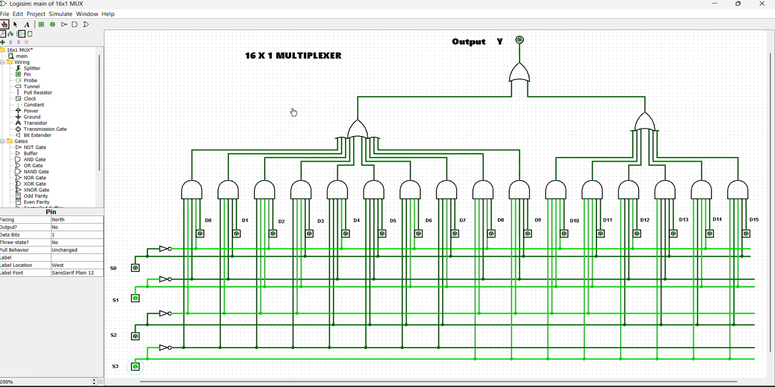So what is a 16 by 1 multiplexer? A 16 by 1 multiplexer is a multiplexer that has 16 input lines, 4 select lines, and then 1 output. 16 input lines carrying the possible data inputs, 4 select lines which are used to select one of the 16 inputs, then an output which shows the selected input value.